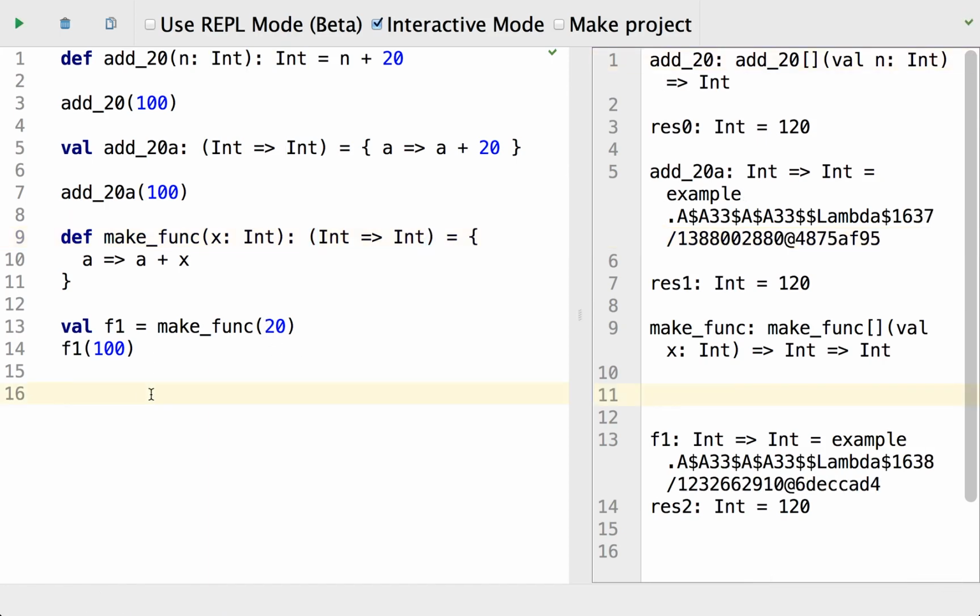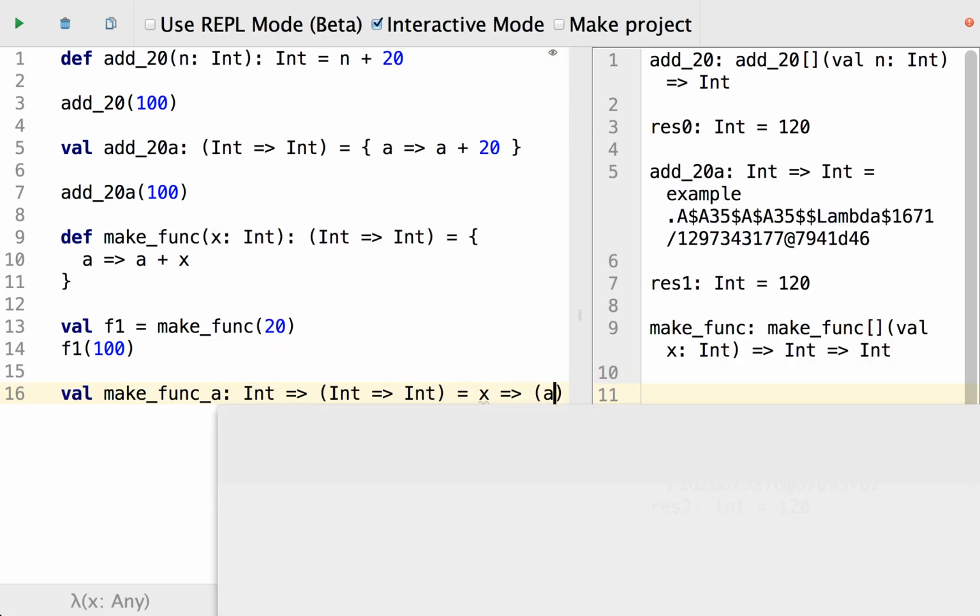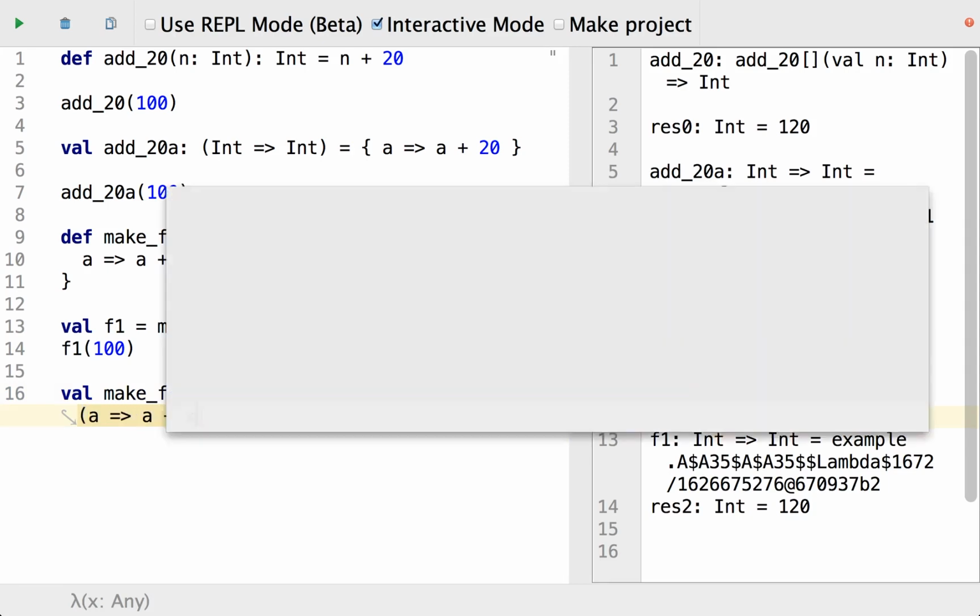We can define the same thing using a val instead of a def. Make func a, let's say x. Now, make func a will have a type int going to int. Now it's becoming a bit interesting, isn't it? So that's going to be x going to a going to a plus x.